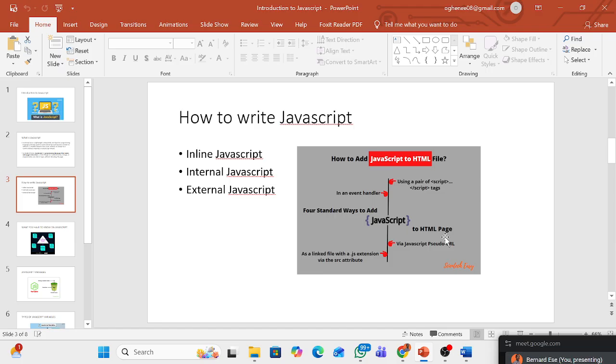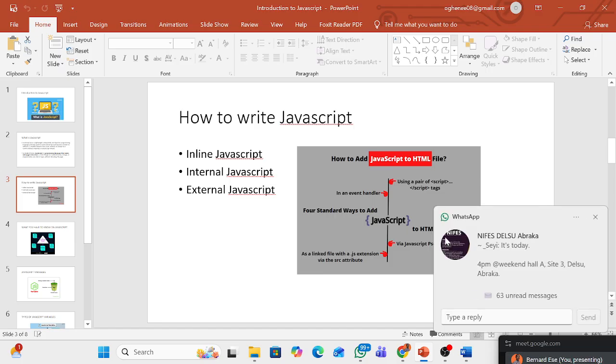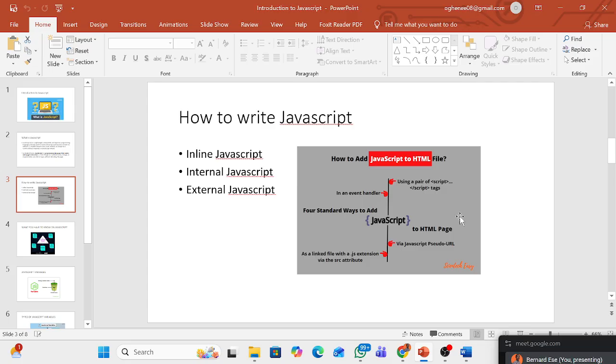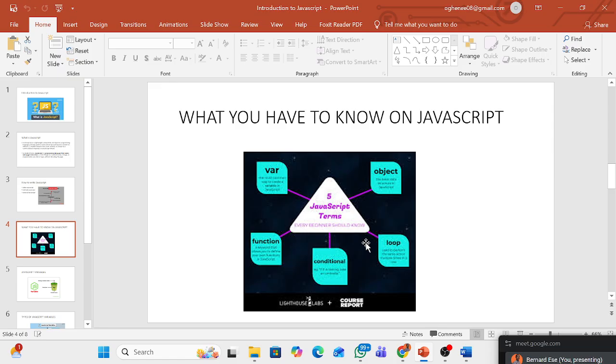In CSS, it is at the top, in between the head element. But in JavaScript, it will be under, in between the body element. So your JavaScript code will be the last code in your body element. Do you understand? The external JavaScript is when you write it in a separate JavaScript file, and you link it to your HTML file. Alright, it's just an introduction. We'll look at the practical.